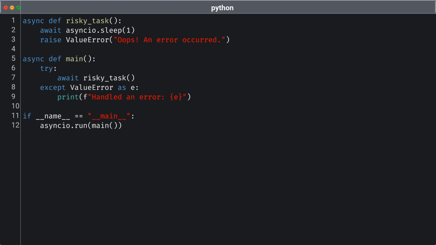This structure enables us to catch any errors that occur within the asynchronous code. If the ValueError is raised, the control shifts to the except block, where we handle the error gracefully by printing a message that includes the error details. This technique prevents the entire application from crashing due to unexpected errors, showcasing robust error management in an asynchronous context.